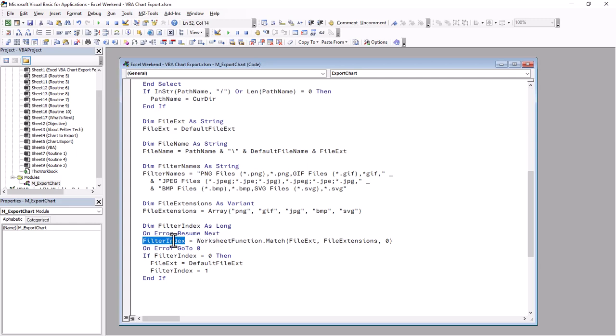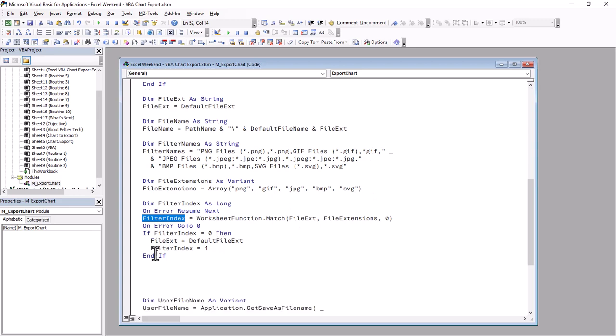But we know we're going to get an error in filter index if the file extension is not one of those in the array. In Excel, you get the #N/A error. So if you get that error, filter index is 0, otherwise it's whatever the match is. So if it's PNG, it's going to be 1, GIF is going to be 2. If the filter index is 0, then we're going to default back to the default file extension, PNG, and the filter index of 1.